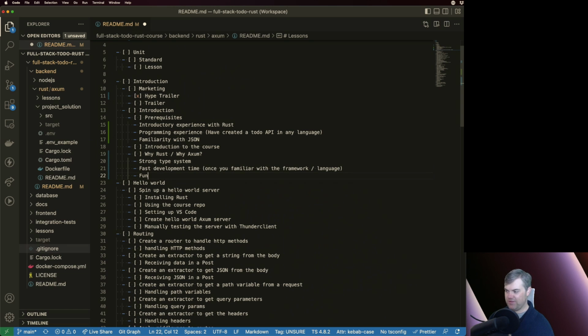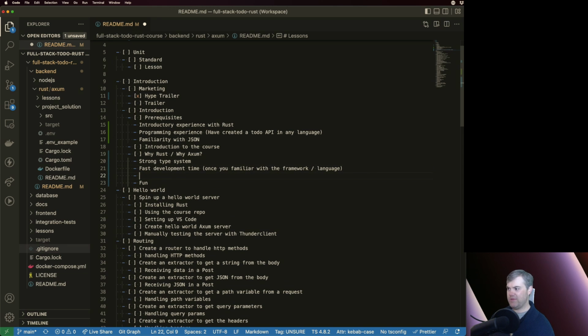Fun probably is at the very end. I think also, to go along with the fast development time, maybe this goes up here: the tooling. Like Rust Analyzer, I wish that I had Rust Analyzer for everything that I do now.